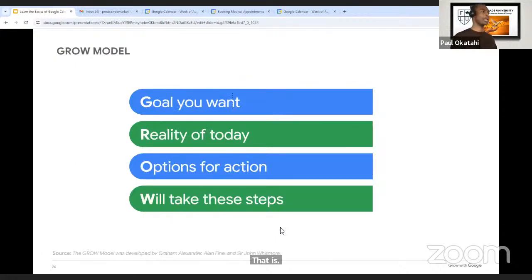So there's what you call a GROW model. And in this GROW model, G is the goal. What do the people, what do you want to achieve? What do you want? R is reality of today.